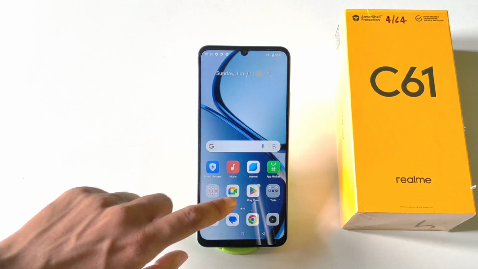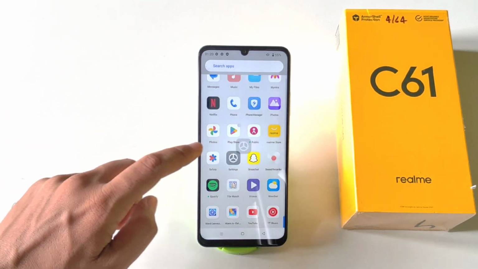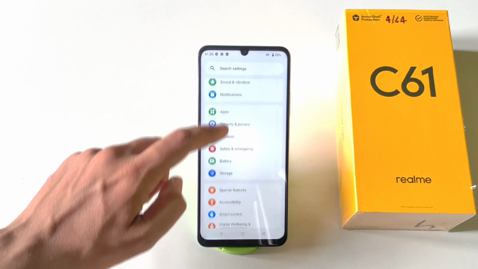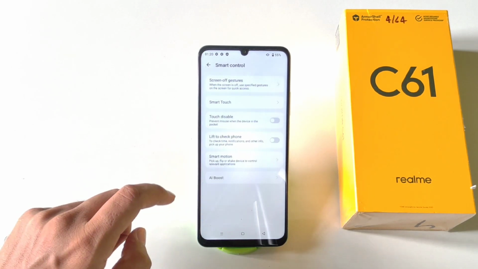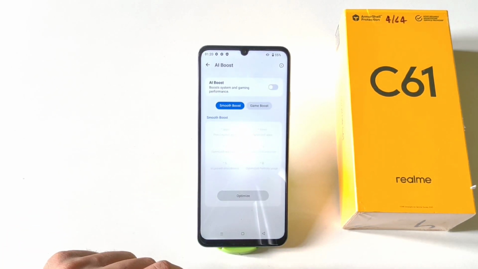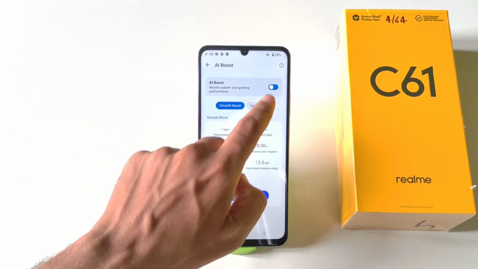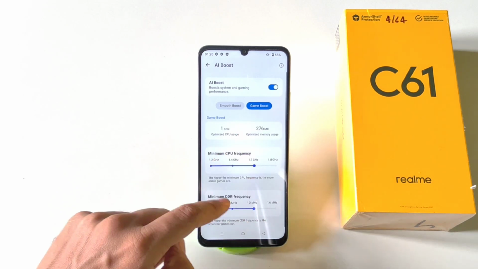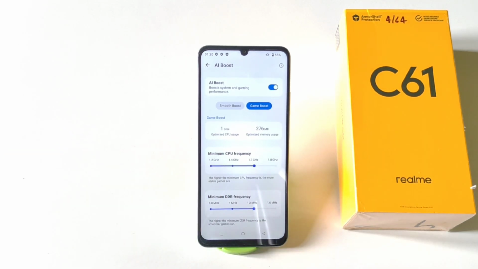If you're using this phone for gaming, then you must enable the next feature. Open your settings, scroll down and then click on smart control. There you will see the option of AI boost and then enable AI boost. Here you will see the option of game boost. Click on this. This will boost your smartphone and give you the best experience for gaming.